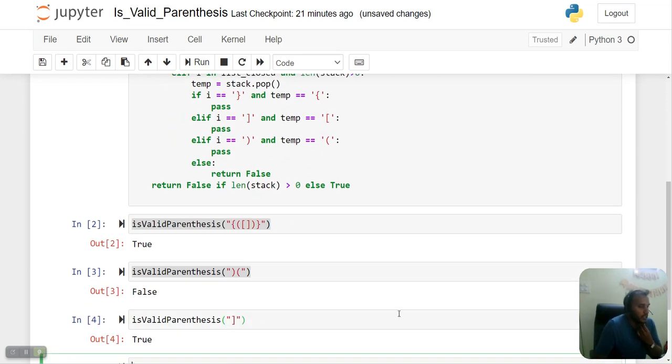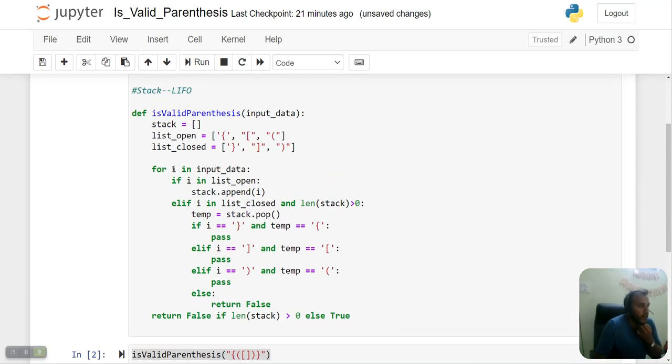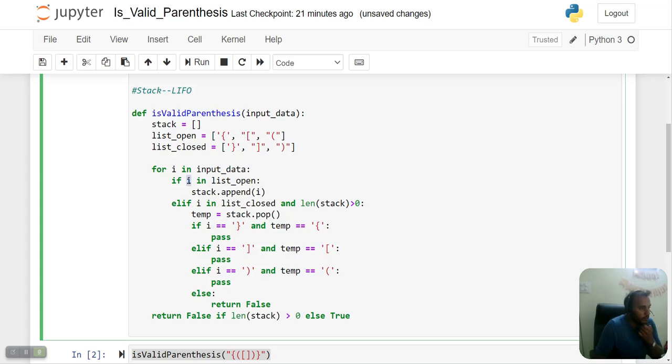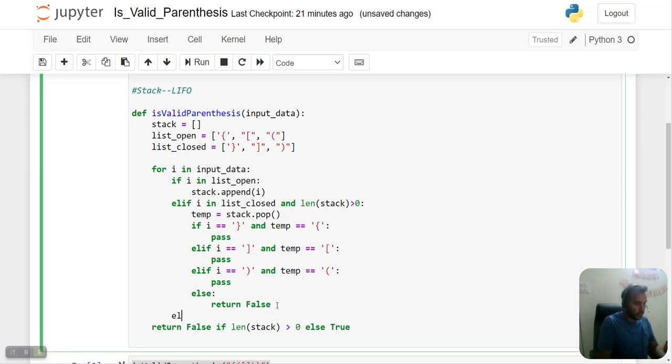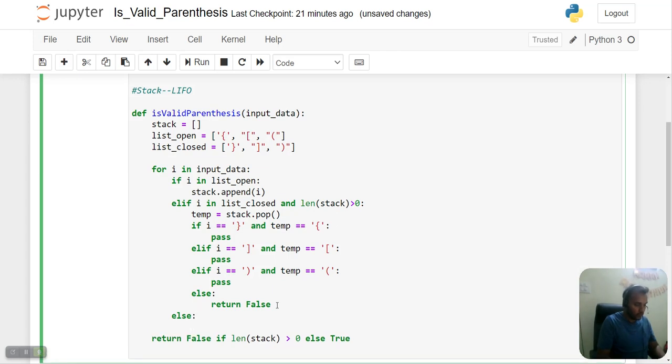So let's analyze. For i in input data, if i is in list of open, else part, i in list closed and length of stack greater than 0. It doesn't come here since we won't have anything in the stack. So we'll add a new else case here, else return false.